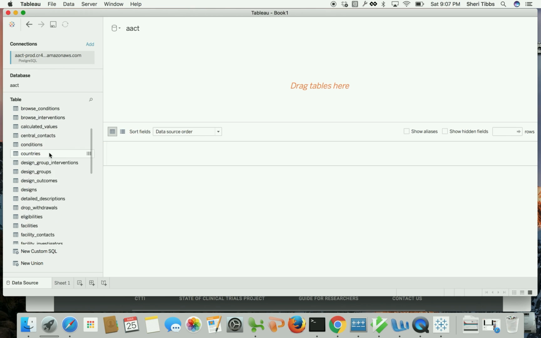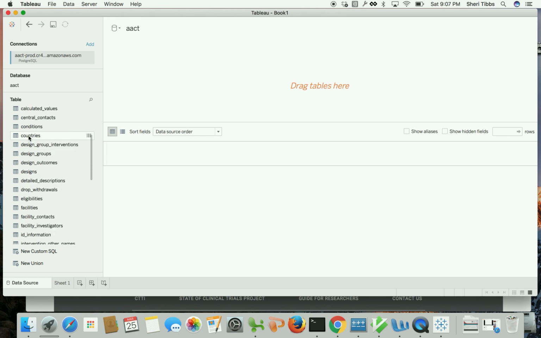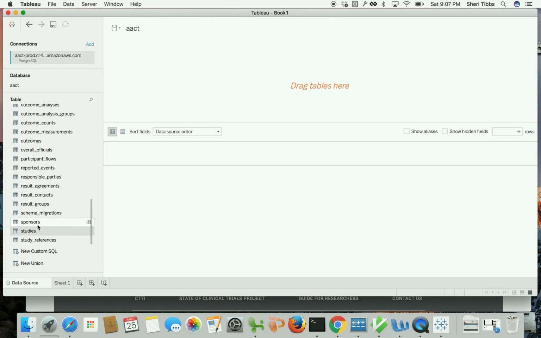So on the left are the 40 tables that are part of the AACT database. The main one is studies. This contains, at this point, about 237,000 studies, all those that are in clinicaltrials.gov. All the other tables are related back to studies with the NCT ID.